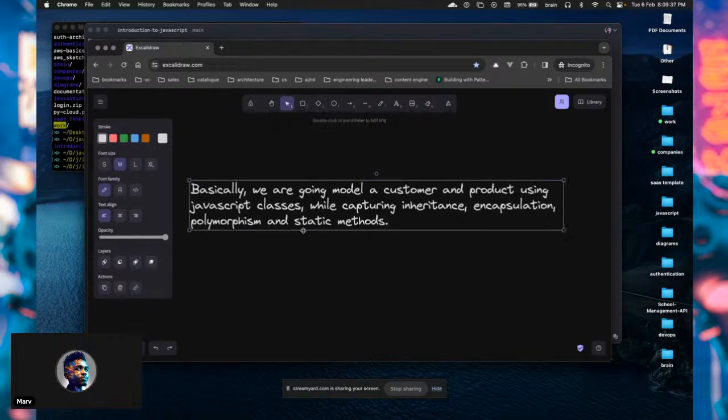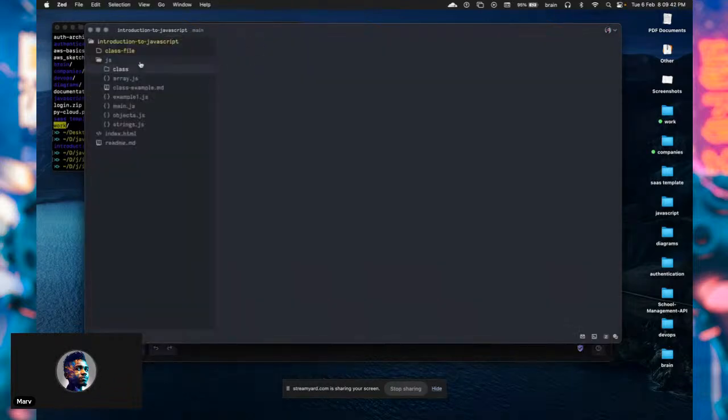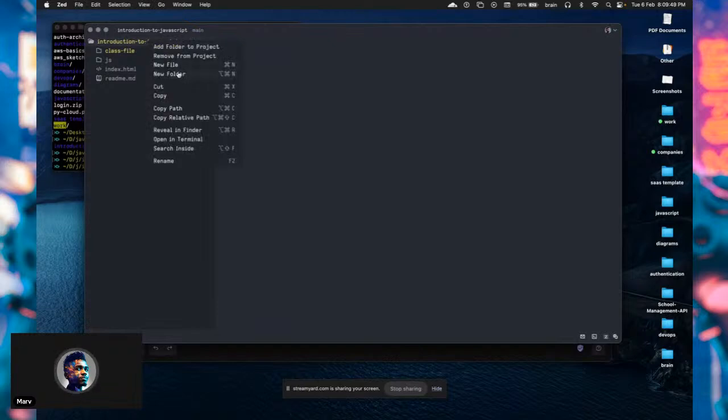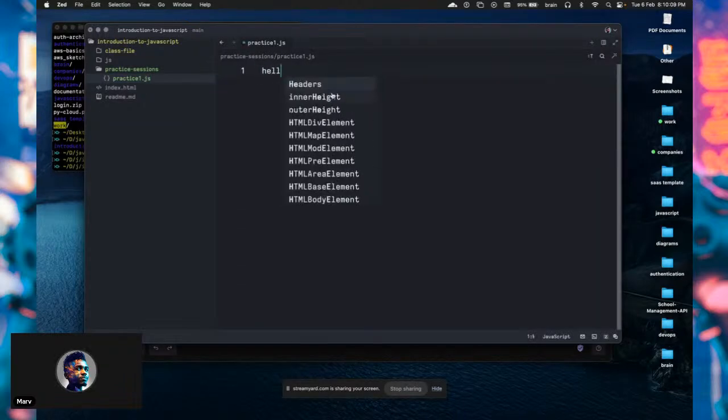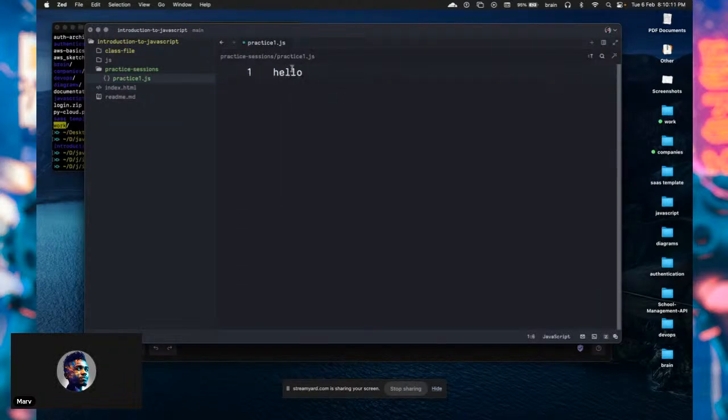I'm sure you probably noticed the importance of using static methods yesterday. I actually explained that. We also tried it out in that example. So we are going to do that within the intro to JavaScript, but it's going to be in a different folder called practice sessions. Okay. All right. And let me zoom in. So let's go ahead and create a new file in here. New file. Let's call this practice one.js. All right. Hello world. I think this is big enough, right? Zoom in.